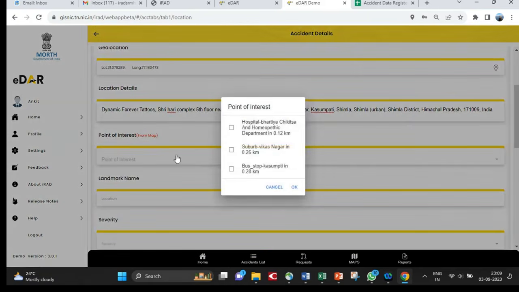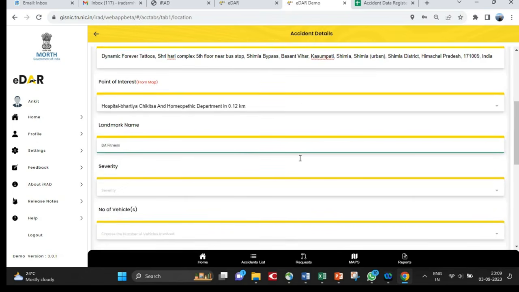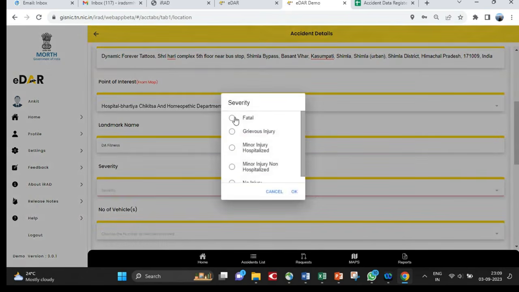Then select the point of interest in application. Enter the landmark name manually. Please note landmark is a building or place that is easily recognized. Then select the severity of accident.